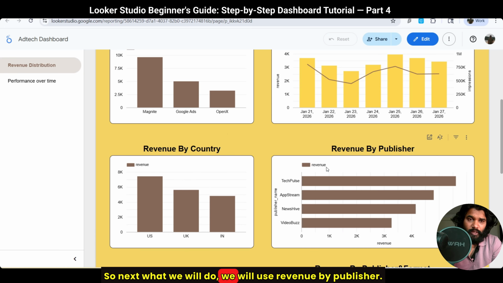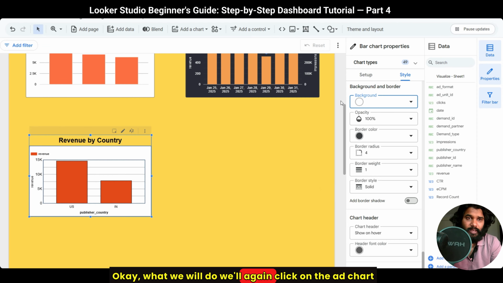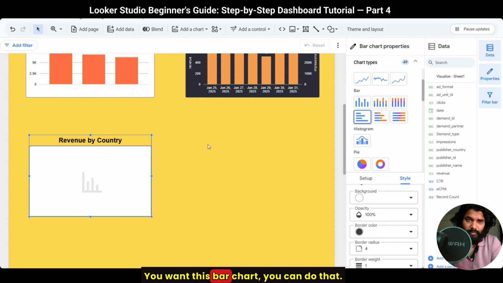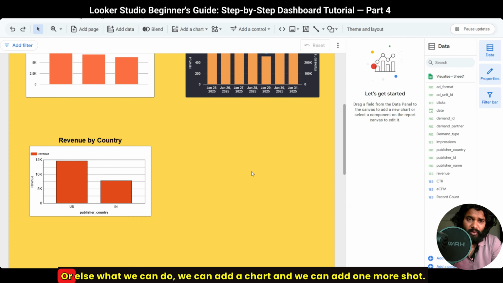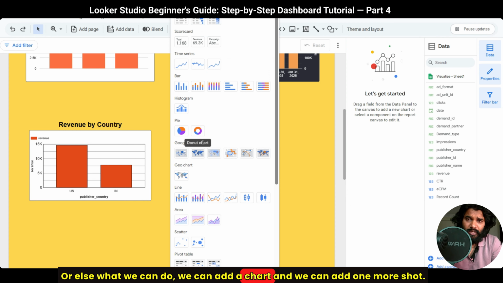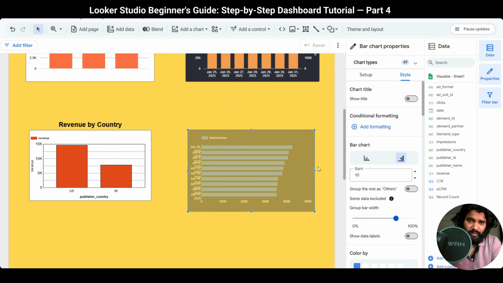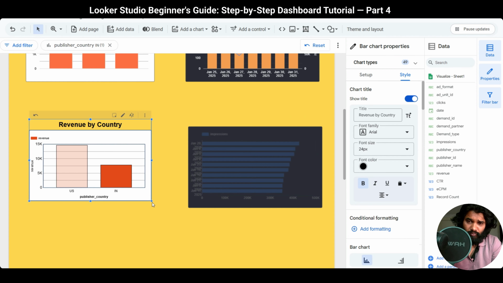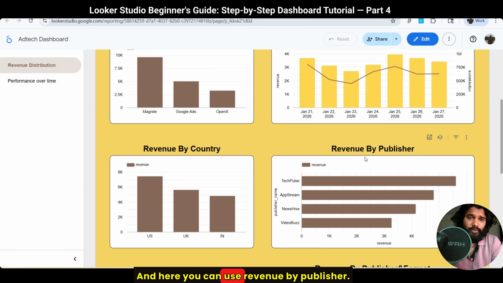So next what we will do, we'll use revenue by publisher. This is at a vertical level. Okay, what we will do, we'll again click on add chart, or you can go into chart types and click what exactly you want. You want this bar chart, we can do that. Or else what we can do, we can add a chart and we can add one more chart. We can increase the size. Yes, you can increase the size, and here you can use revenue by publisher.